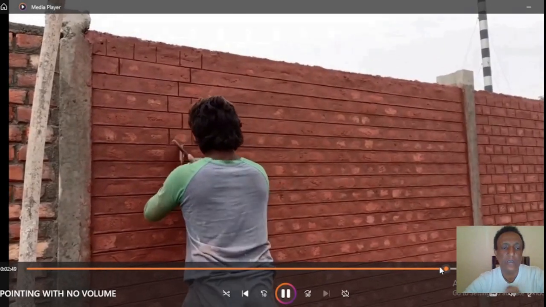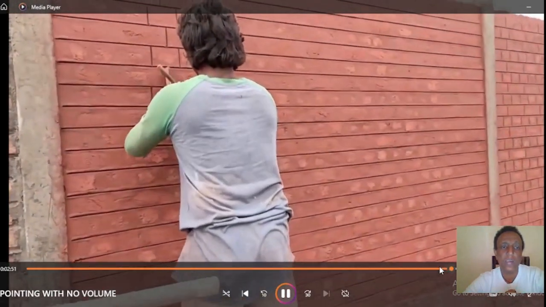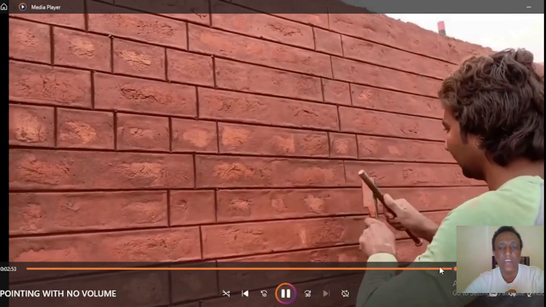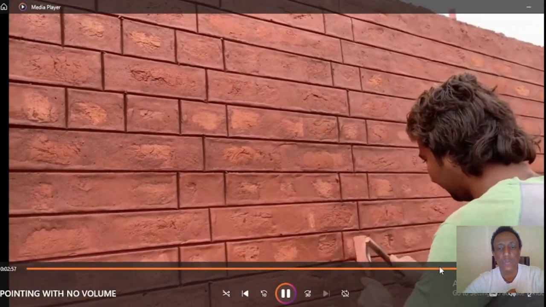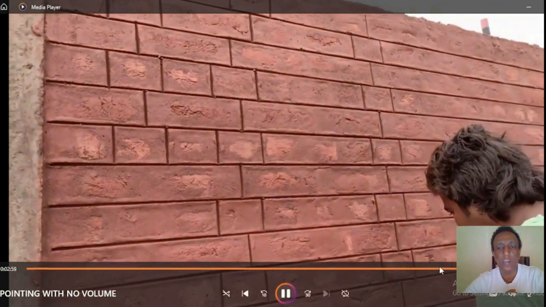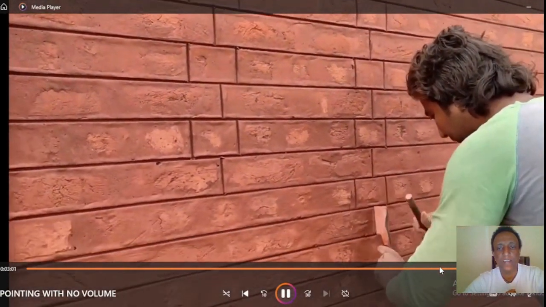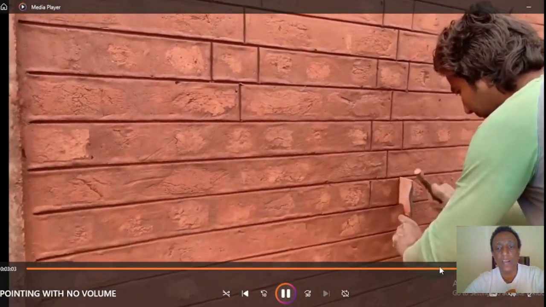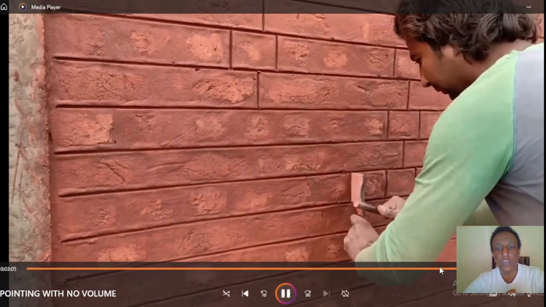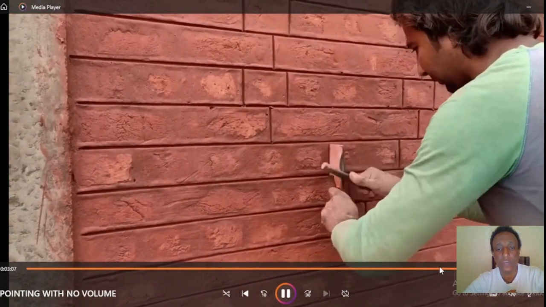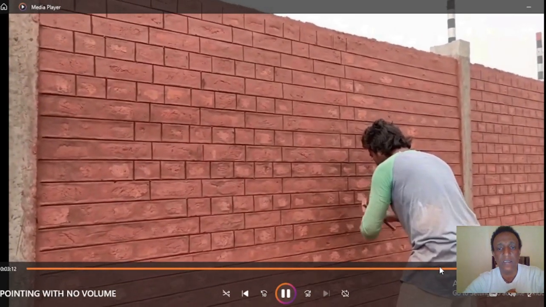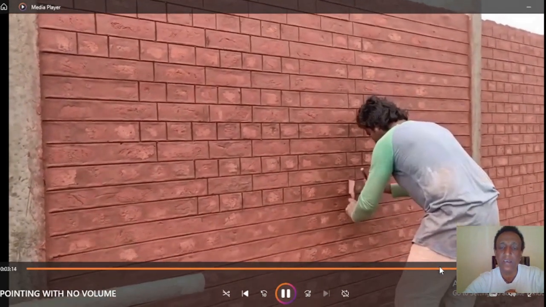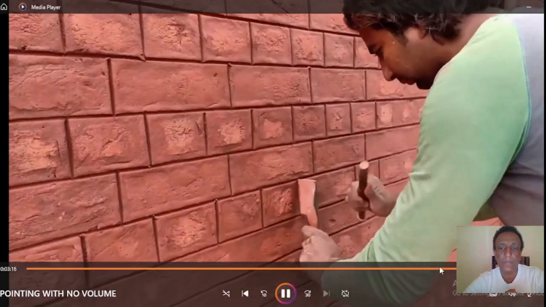After finishing creating the horizontal lines, we can also create vertical lines. These vertical lines should be straight in alternate courses. Straight vertical lines should be created on alternate courses, not on successive courses. After that, this type of surface is obtained.